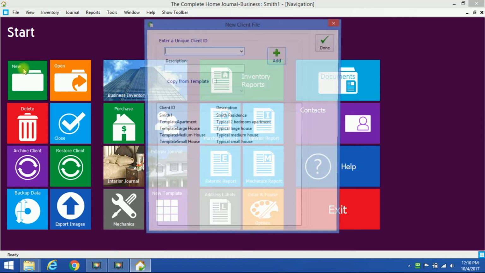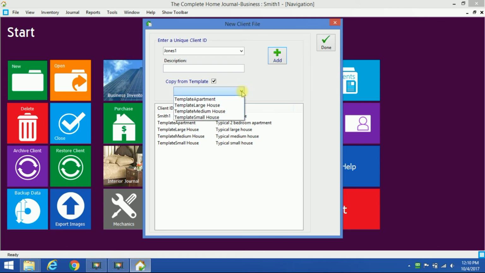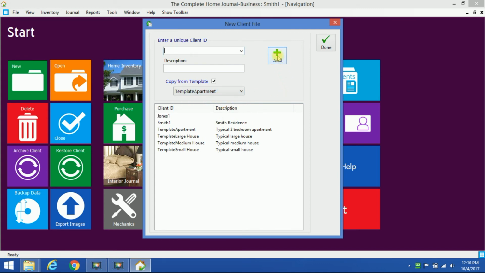Let's take a look. First, we'll click the New Client option. We'll create a new unique name for the client. And here we'll click the Copy from Template option and choose a template that we would like to use. In this case, I'll just choose the template apartment. Click Add.